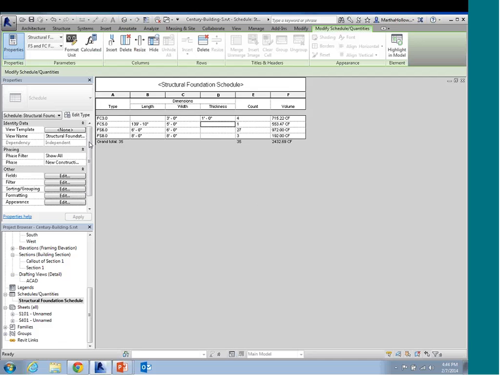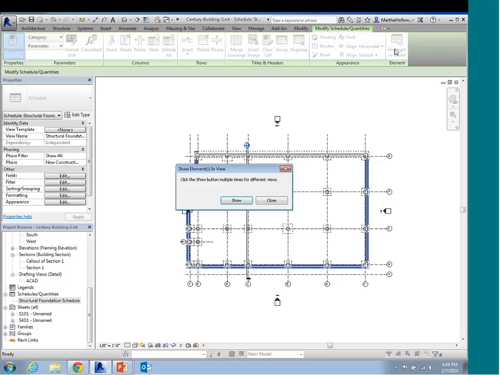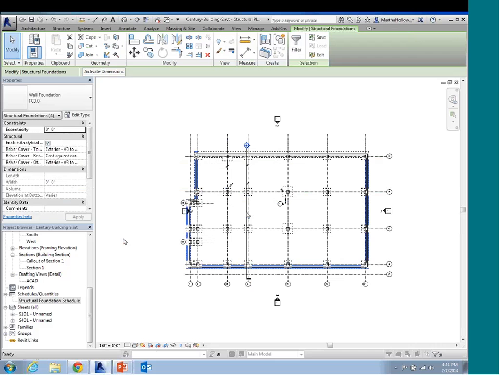Click OK. I'm going to come right here to this again. I'm just going to click this again. I'm going to highlight it in the model. So this is a nice choice. It actually shows you where that particular item is used in the model. And there they're highlighted. And I'm going to go ahead and pick Edit Type.